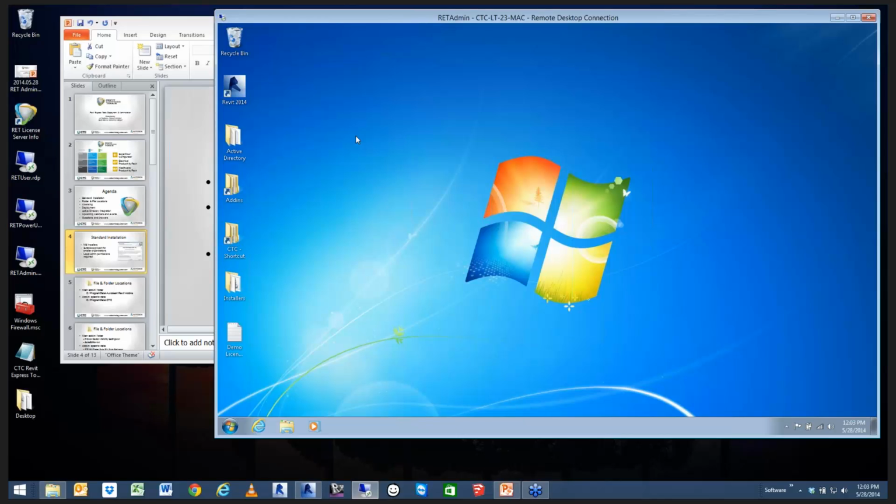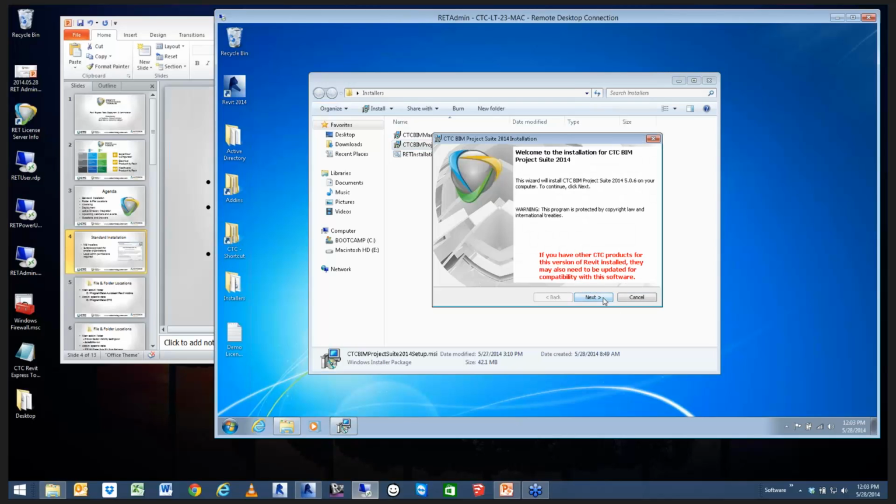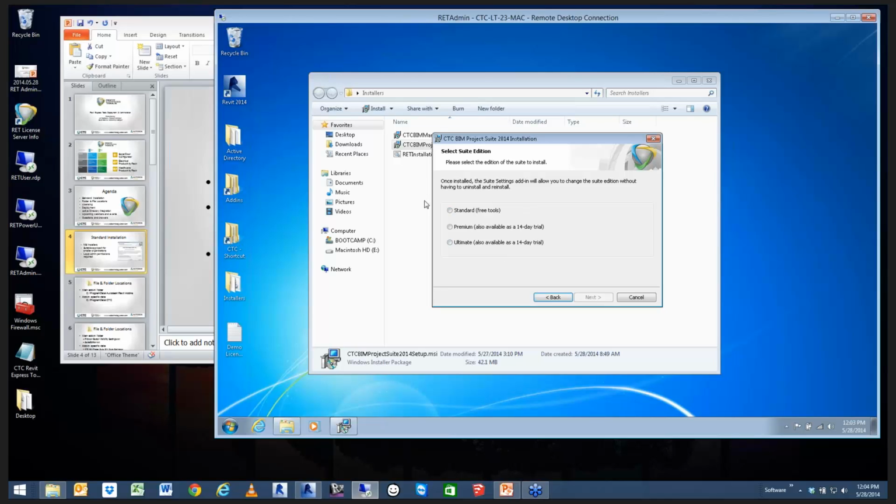So on this machine here, we're just going to go ahead and do the manual install for Project Suite Ultimate. So I've got my installers here. These are the same installers that you would download off of our website. And so when I run the MSI, it's basically just a quick wizard run through here. So we'll just click Next, agree to our licensing, and at this point we get to choose what suite edition we would like to install.